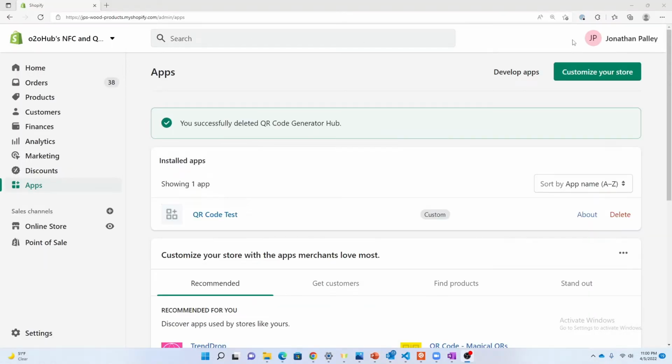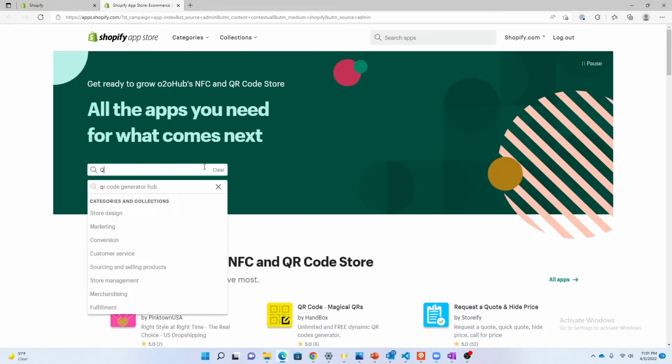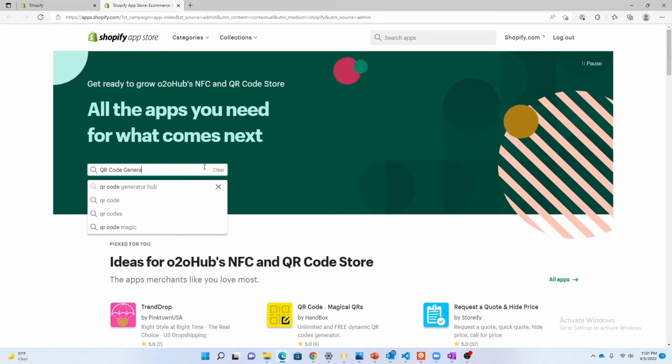Go into your Shopify store admin. You're going to go over here to apps. You're going to go up here to customize your store. And we're going to install an app. Now, it's probably not the app that you think. We're going to install QR Code Generator Hub.